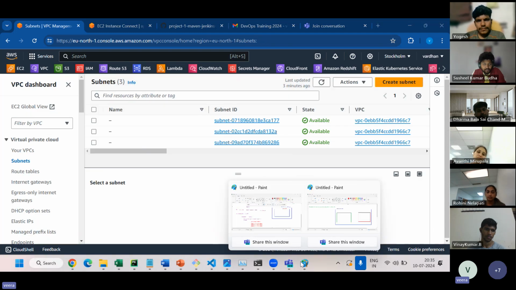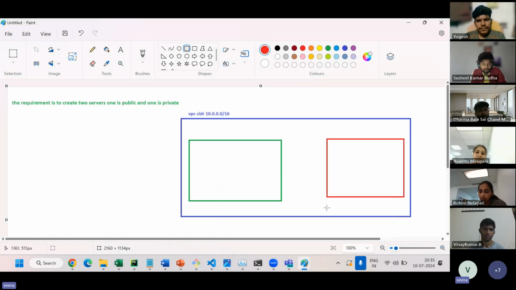So what we can understand here is, we can create a subnet first, and we can make it a public subnet later. How to make it a public subnet? We'll allow internet to the public subnet only. So that is a public server.